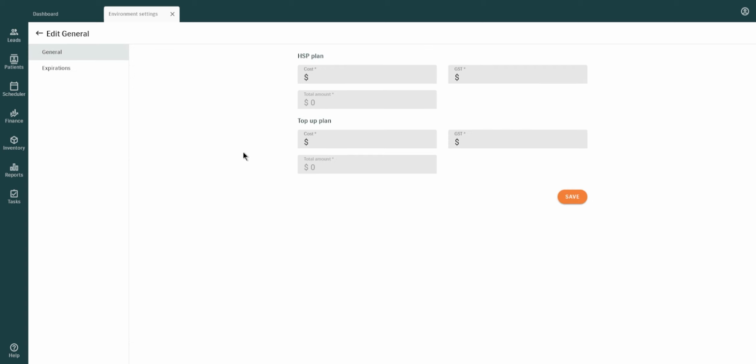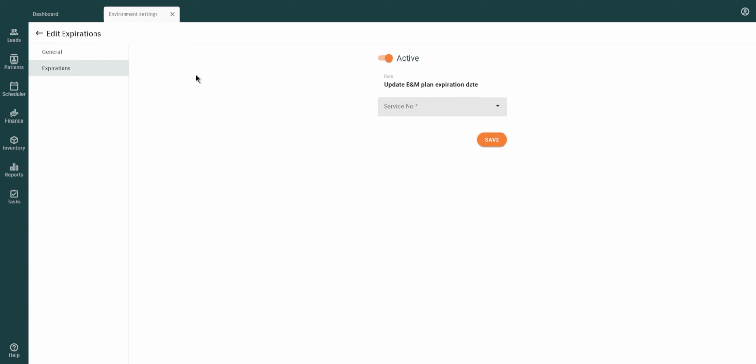In the General section, you can provide details about the HSP plan and top-up plan, including cost, total amount, and GST. In the Expiration section, you can designate maintenance services to be included in the HSP claim to activate the auto-update rule. Upon importing approved claims for these services, the expiration date of the B and M plan in the patient profile is automatically updated.